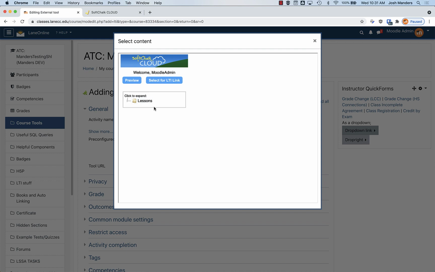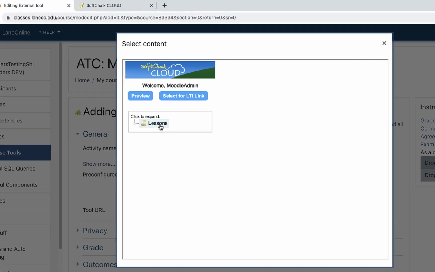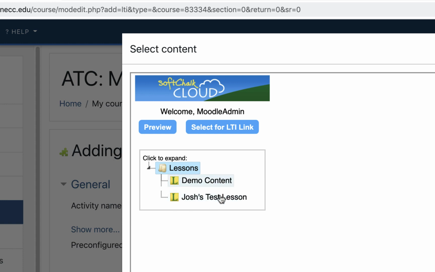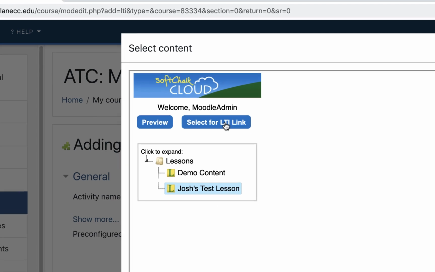If you're prompted with a login box, you just need to use the same credentials as you would to log into Softchalk Cloud. Since I've already logged in a different window, it's automatically logged me in and kept that session. I'm going to go ahead and select the content that I want in lessons. I currently have those two, so I'm going to select this new one. And then I'm going to click Select for LTI link.